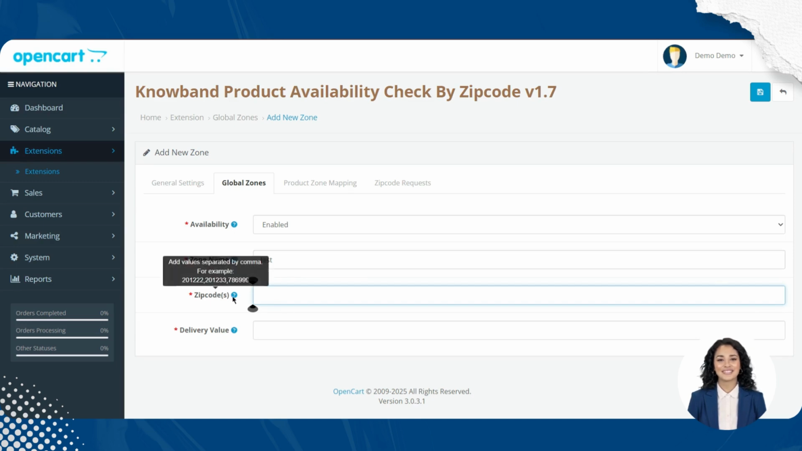Then you have to enter the zip codes. Here you will enter the zip codes on which the products are available. So if a user searches for a zip code that is not listed, they will get a message that products are not available in their location.